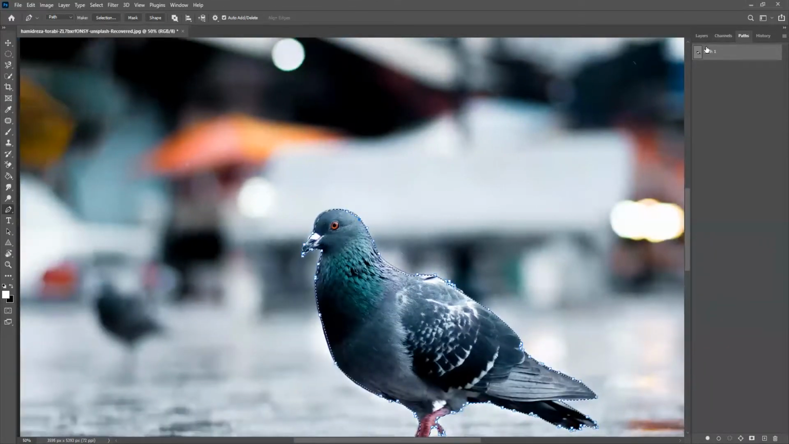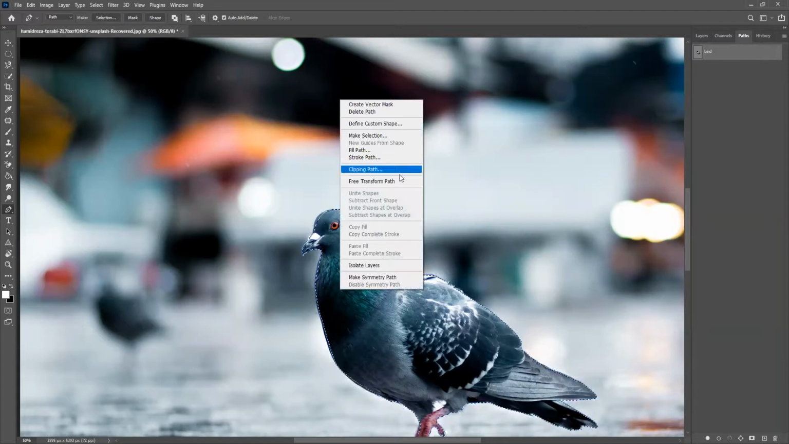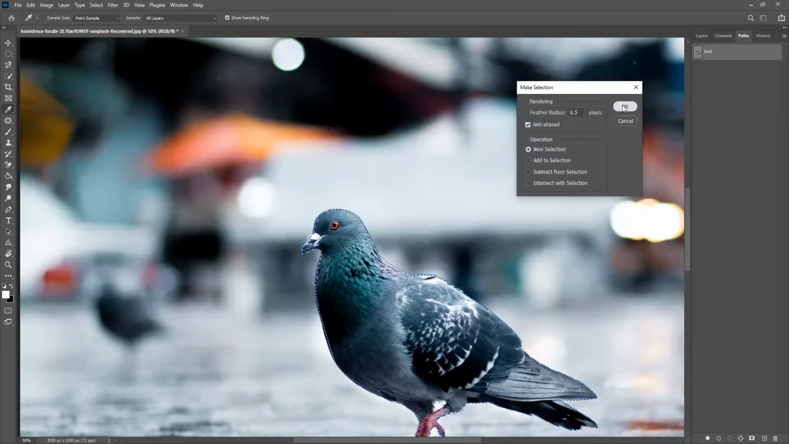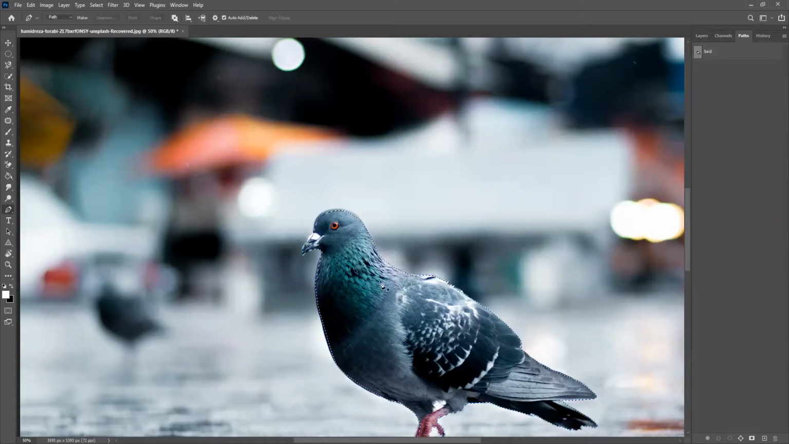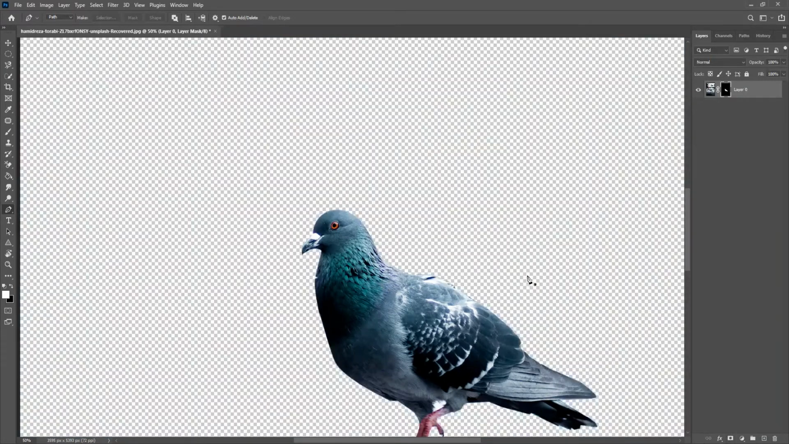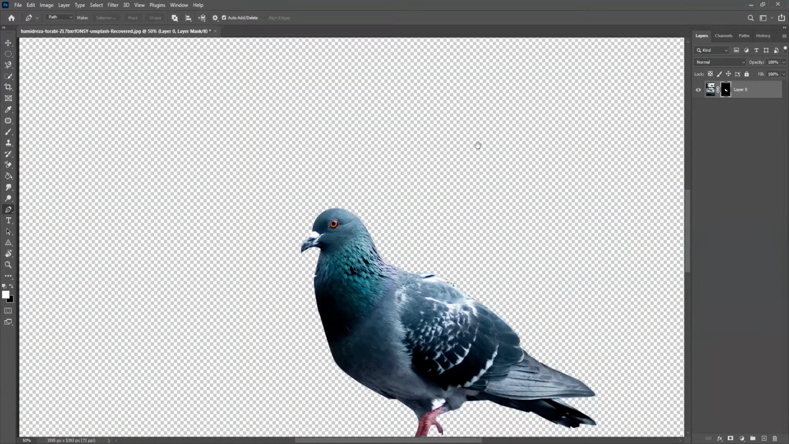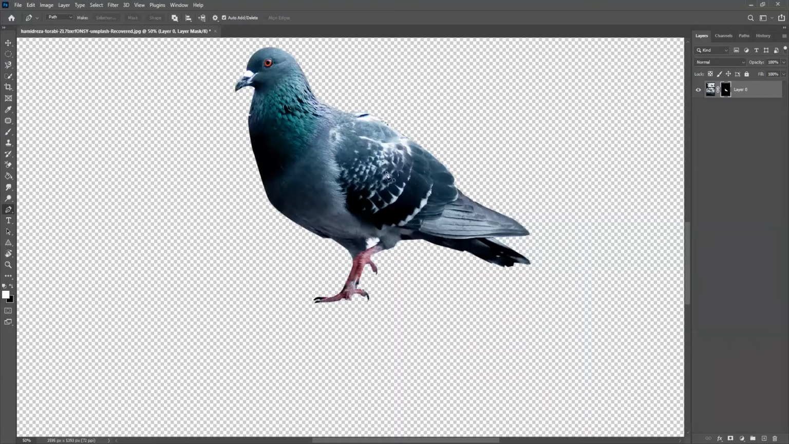now we've done that, so we've got the path there, and we can name that whatever we want to. We could name that bird, and we've got that selection. So let's just make a selection again. Press OK, because that's going to add the new selection there. And I've actually messed up a little bit there, but I'm not too worried. So click on the layers, and then come down here, click on the layer mask, and there you go. There's your cutout. So now you've done that, you've got a perfect cutout.